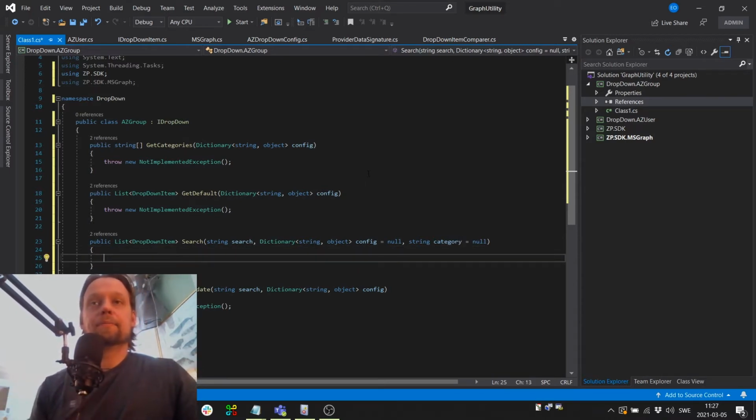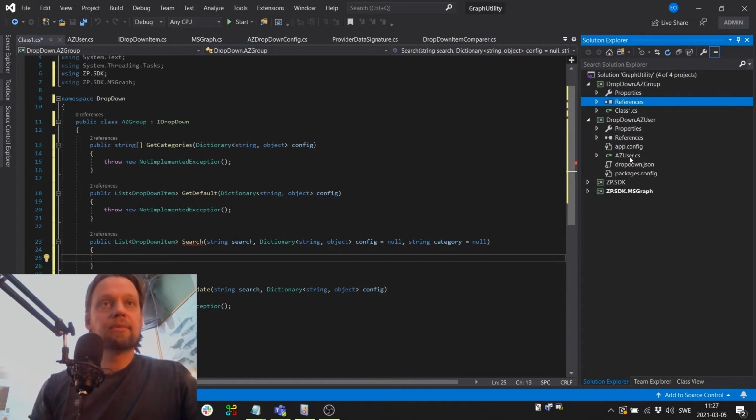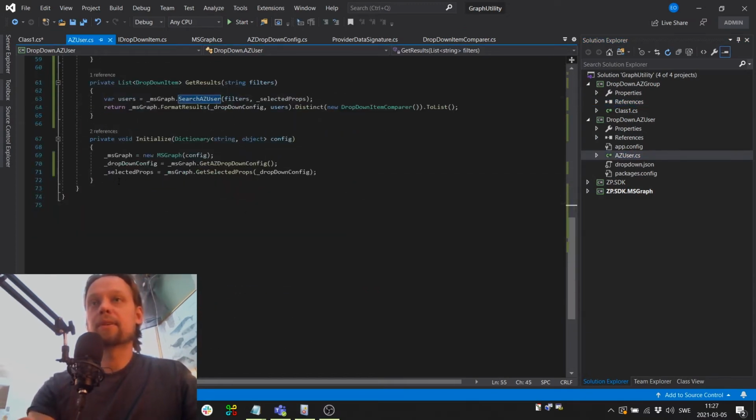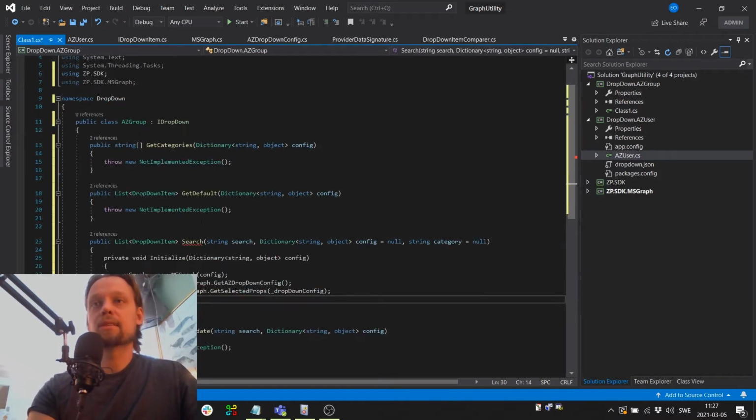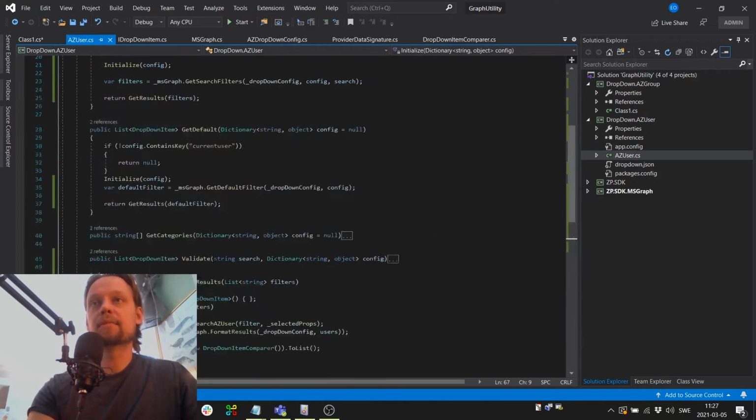The idea behind this drop-down is that we will be able to search for groups in Azure. So I'll be taking a piece of code from my drop-down here, and this is just to initialize. Okay, so this is still called Class1. I probably want to fix that.